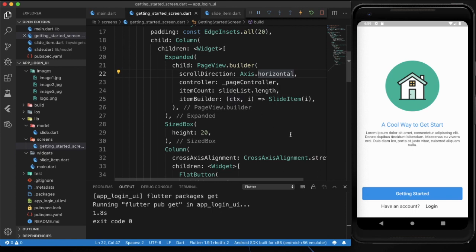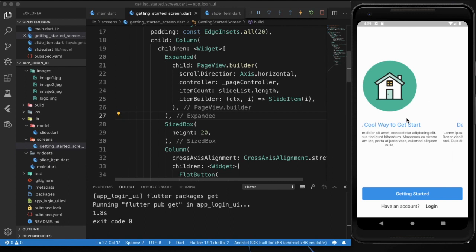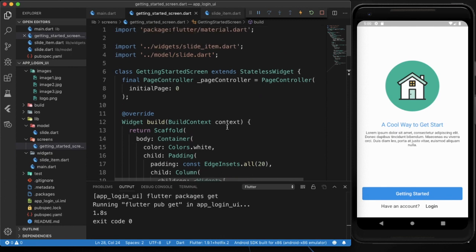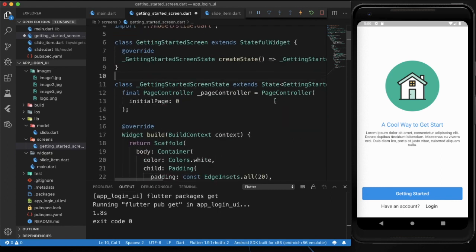So now we need to provide slide indicator dots, and we need to make this slide automatically, so it will slide automatically without sliding on the screen by the user, right? So for that we need to first make it a stateful widget. So let me convert it to a stateful widget, and we need to manage states over here.